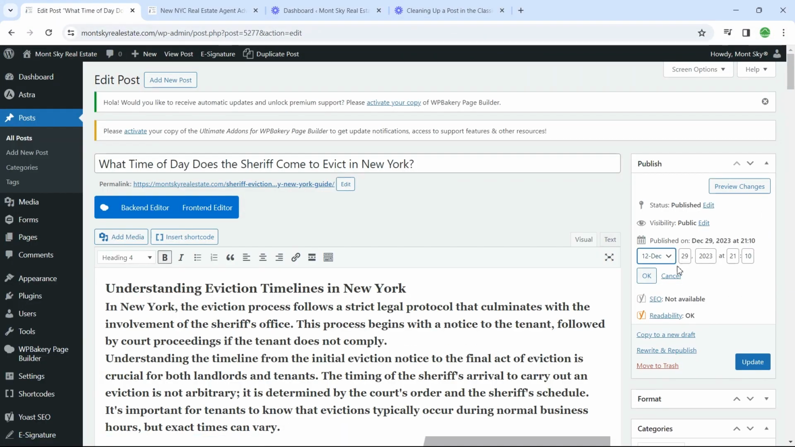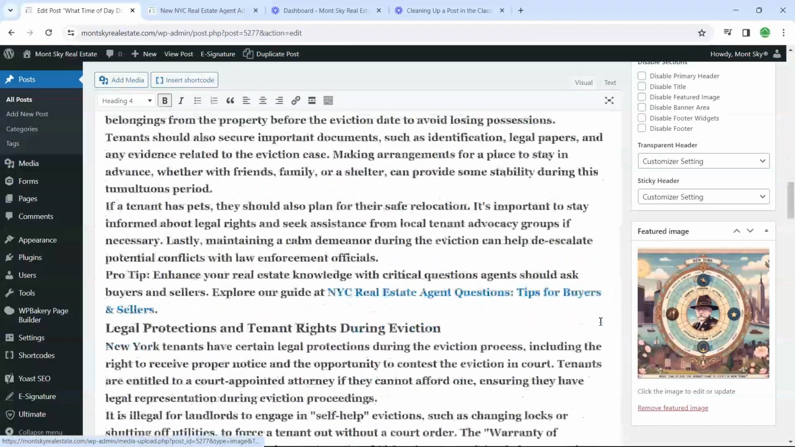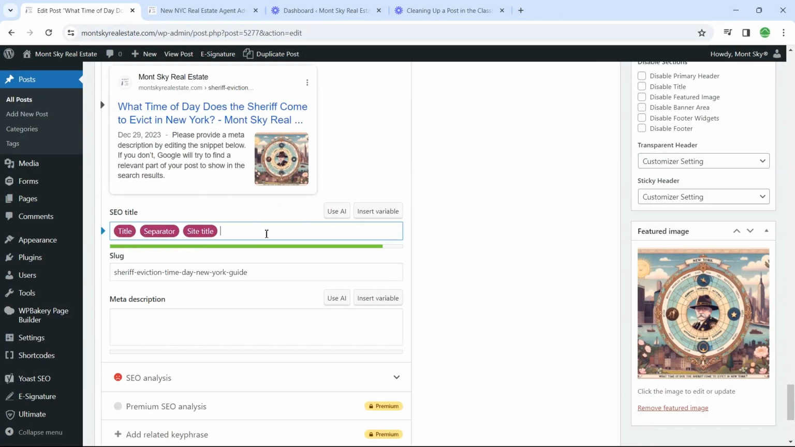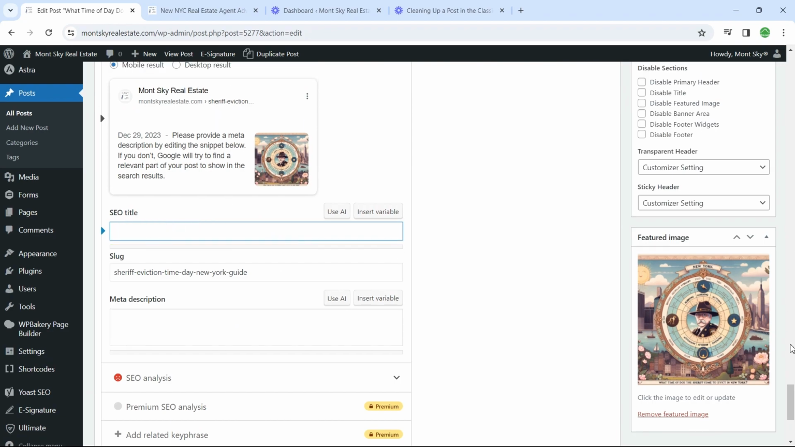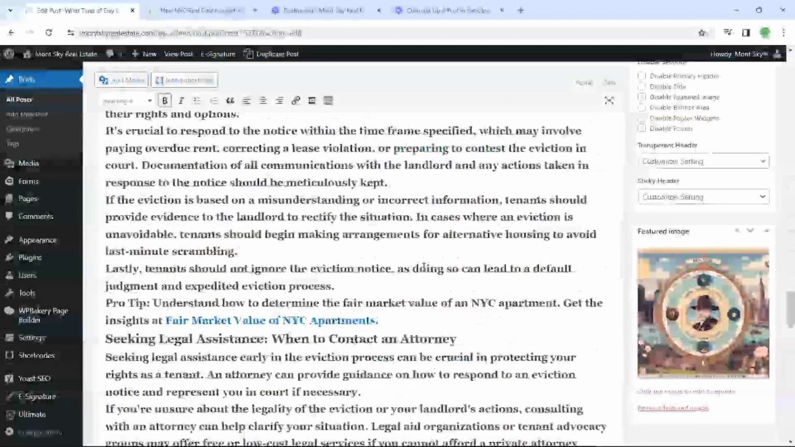Now just make sure that this is today's date, January 8th, 2024, and let's just say 9 a.m. So you don't want to do it in the future. Make sure it's today's date. Don't worry about the categories and tags. Featured image, don't worry, it already comes optimized. And then just for this, make sure you have the title, which comes as is.